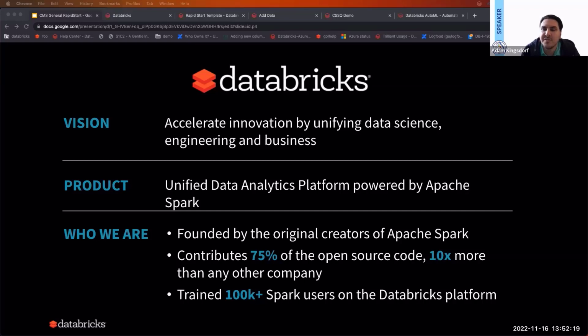Databricks was founded by the original creators of Apache Spark all the way back in 2013. And we still contribute 75+% of the open source code to the Apache Spark product and repo, which is 10 times more than any other company. So we've trained over 100,000 users, probably over 1 million at this point, across thousands of organizations on the Databricks platform.